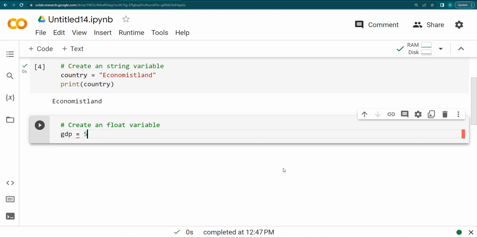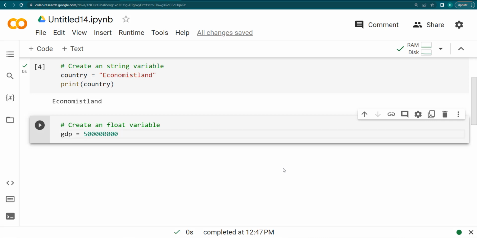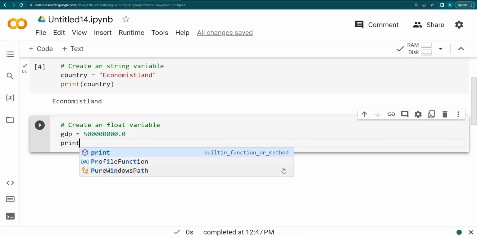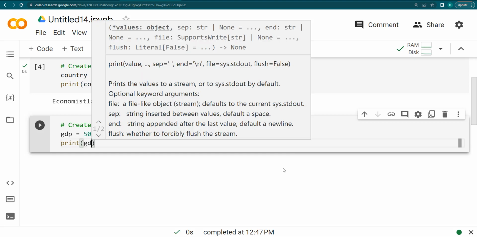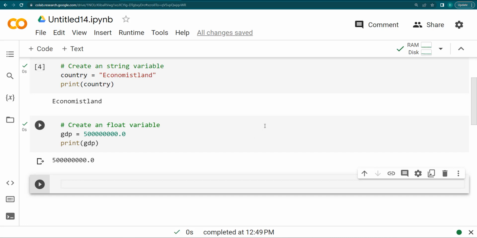So let's give it 500 million. Let's put point, let's say 1 or 0.0. Here I go with print GDP, shift enter, and there we go.